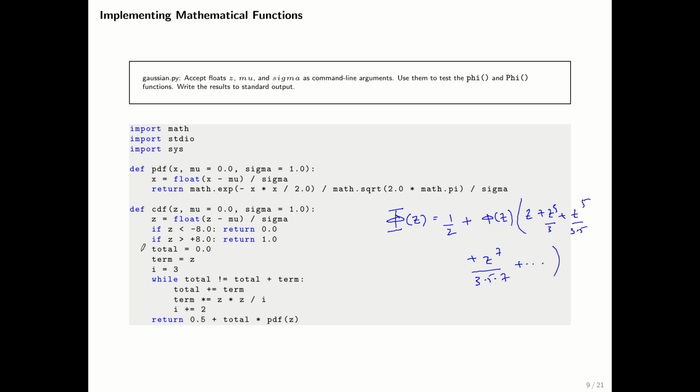So we first initialize total to 0. Total is going to store this value, all of that is going to be total. Okay, so let's see how that works. We initialize term to z, so the first term is z. And then we initialize another variable I to 3.